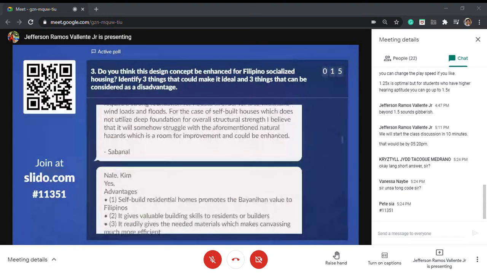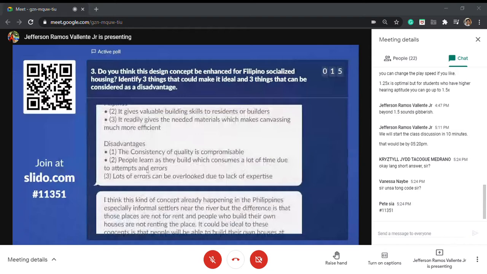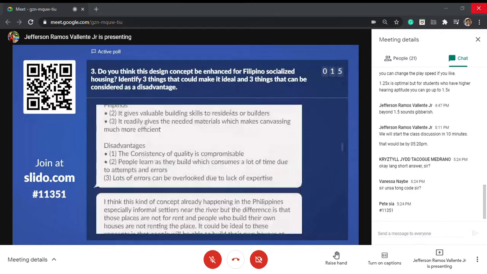There's also a sharing here, but just a reminder, please add your name in the submission. The consistency of quality is compromisable, okay? Meaning you can change it a little bit. And people learn as they build, which consumes a lot of time due to attempts and errors. And lots of errors can be overlooked due to lack of expertise. So that's the reason why there should be a system of professionals who will overlook or supervise the project. So I hope you continue to key in your answers here.